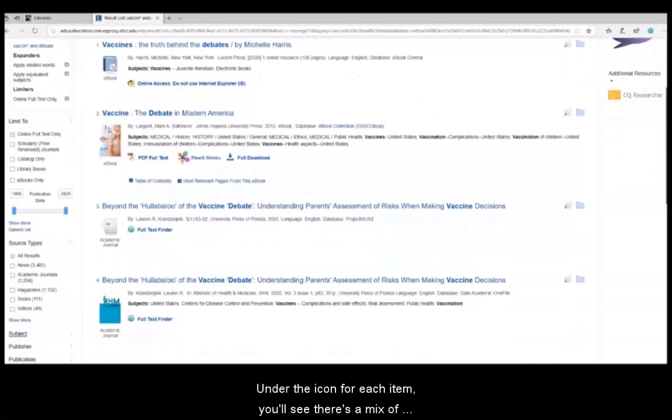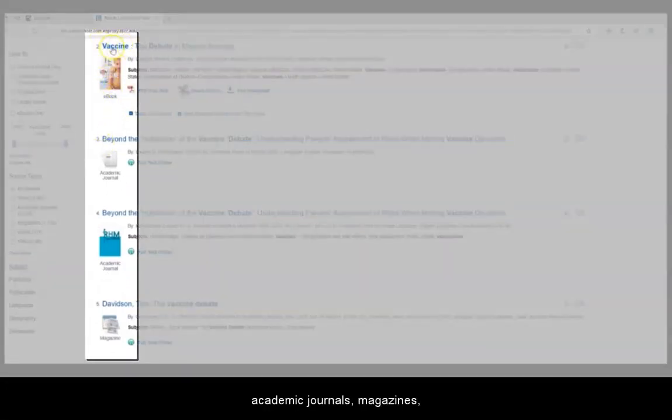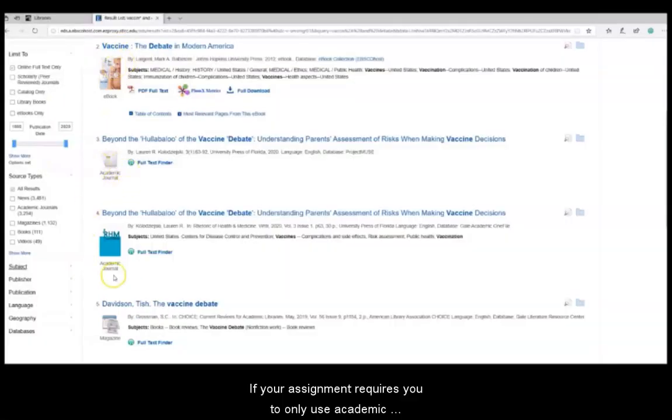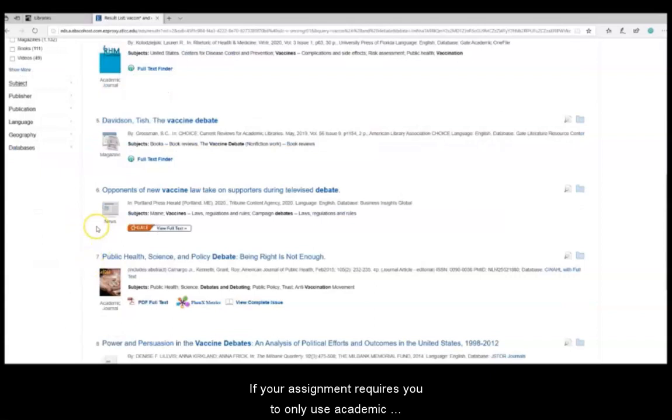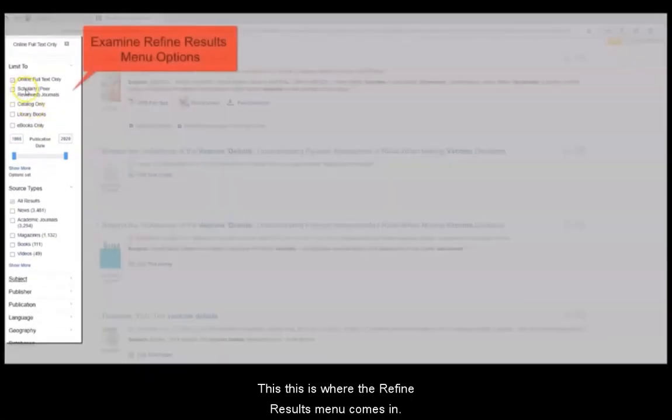Under the icon for each item, you'll see there's a mix of different source types. There are ebooks, academic journals, magazines, and a news article. If your assignment requires you to only use academic journals, you'll want to limit the search results to this type of source. This is where the Refine Results menu comes in.